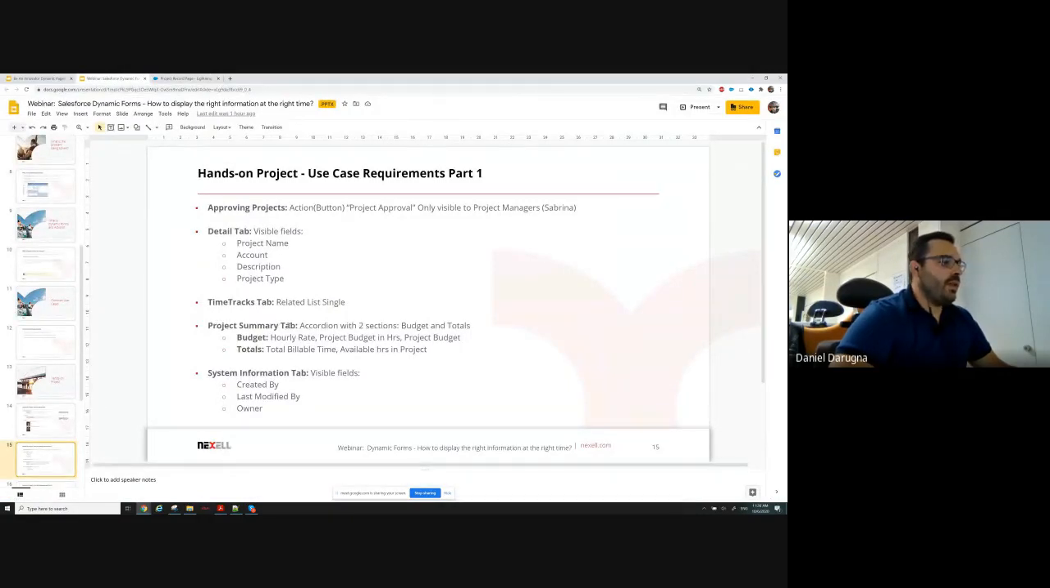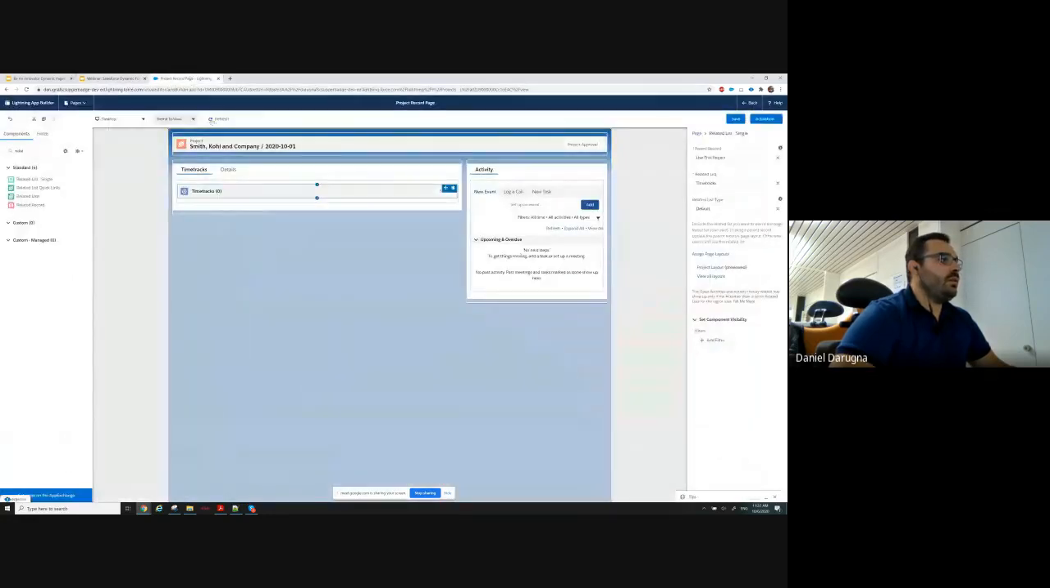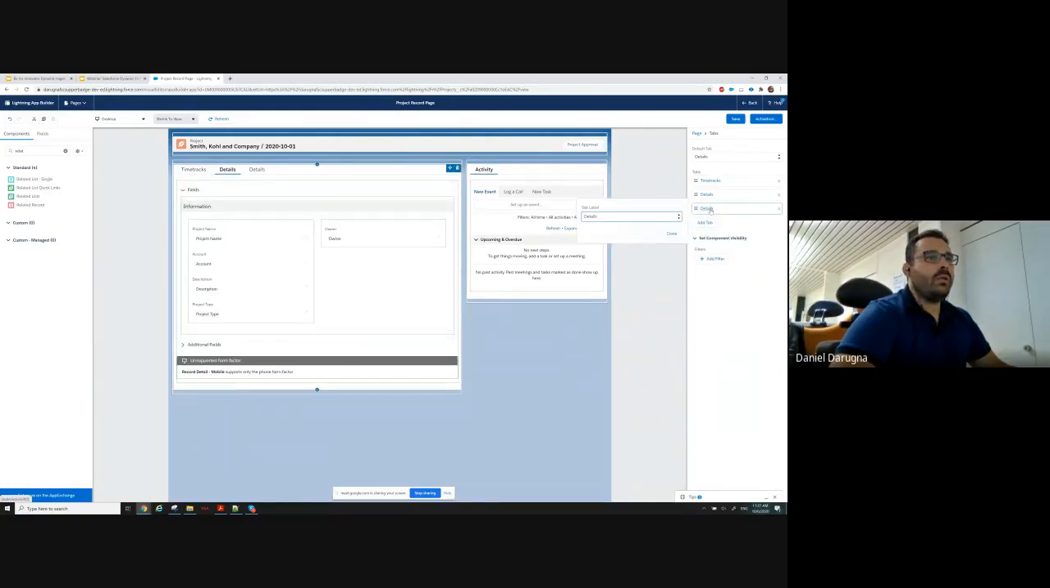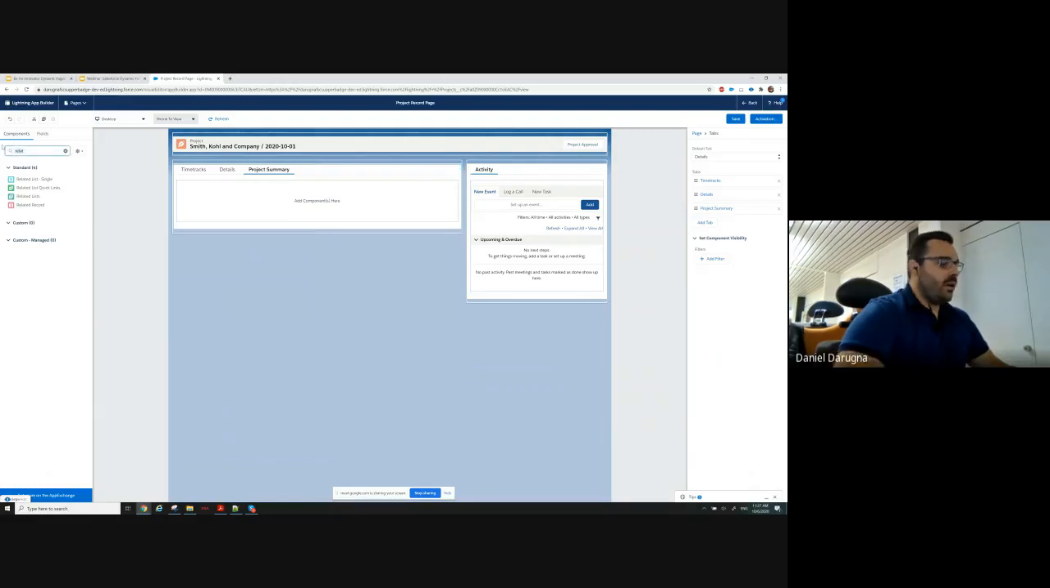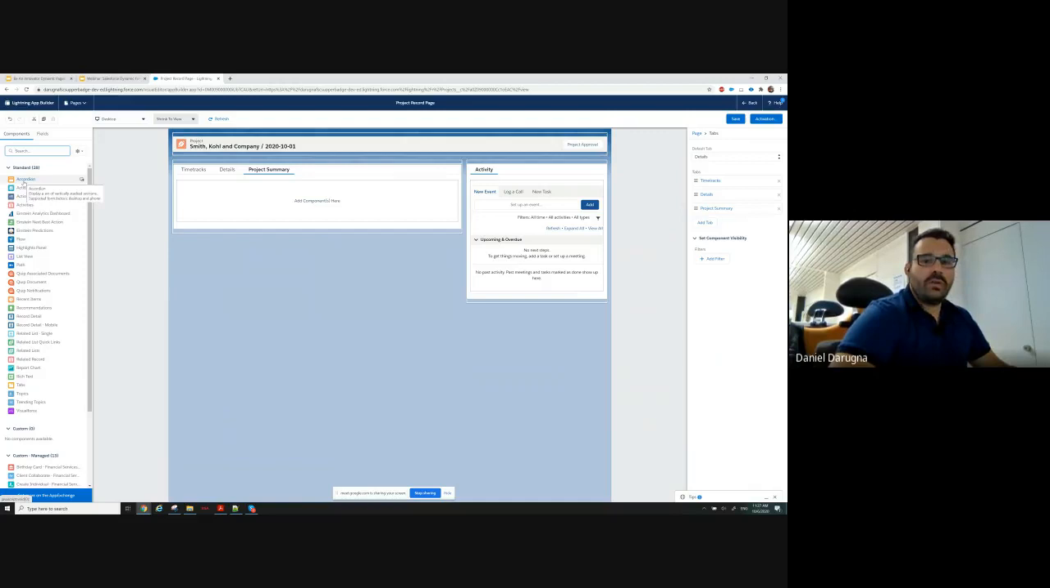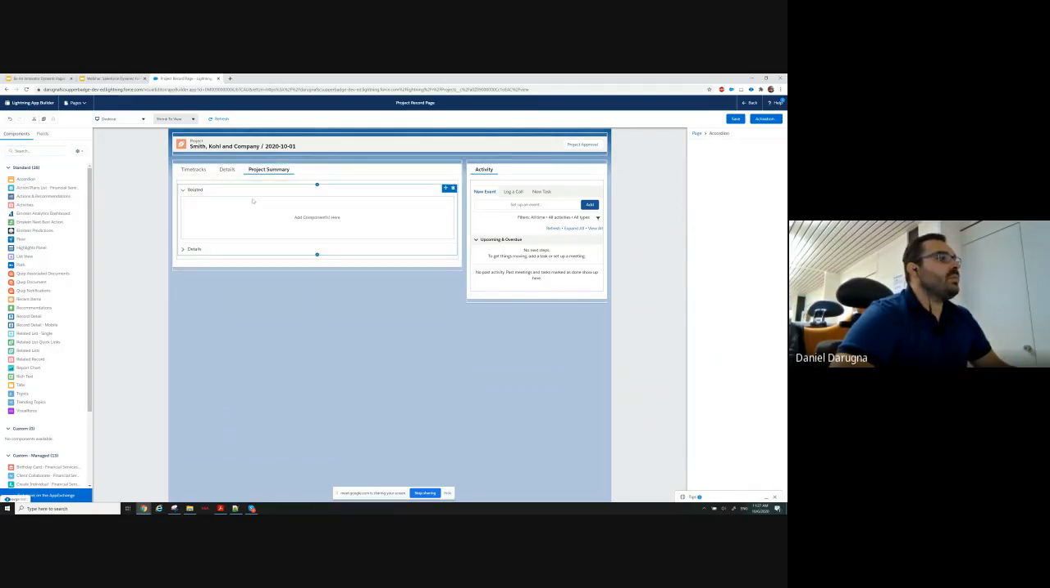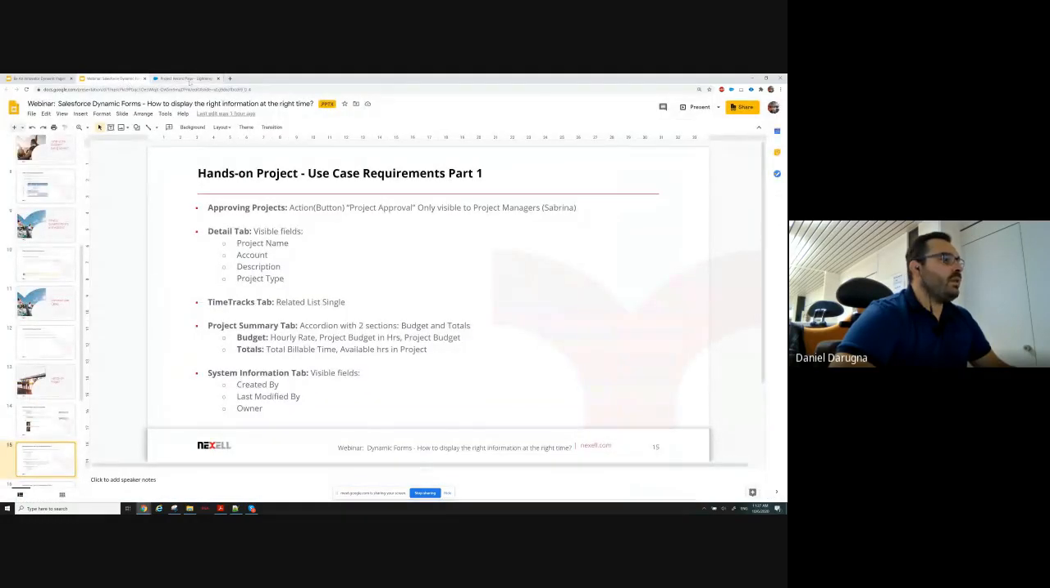So project summary tab, it will be an accordion with two sections, one called budget and another one called totals. So let's do that. So coming back here to the tabs component, I will include one more tab, and now I'll call this project summary, right? And then if I go to that tab, which is empty now, I'll select a component, which is the accordion component. In the accordion component, we will have two different sections.